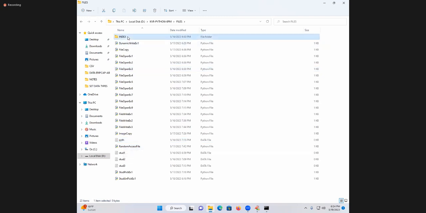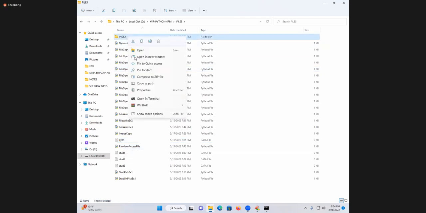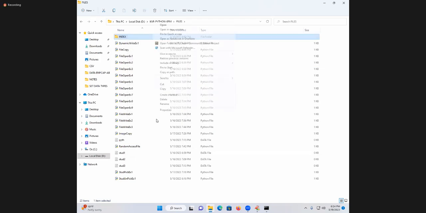Right. Now I will say index. What is index? It is a folder. I am taking here, show more options. What am I going to say here? Rename. What am I renaming? Index, file index. What am I doing now? What is this meaning? Renaming the folder.